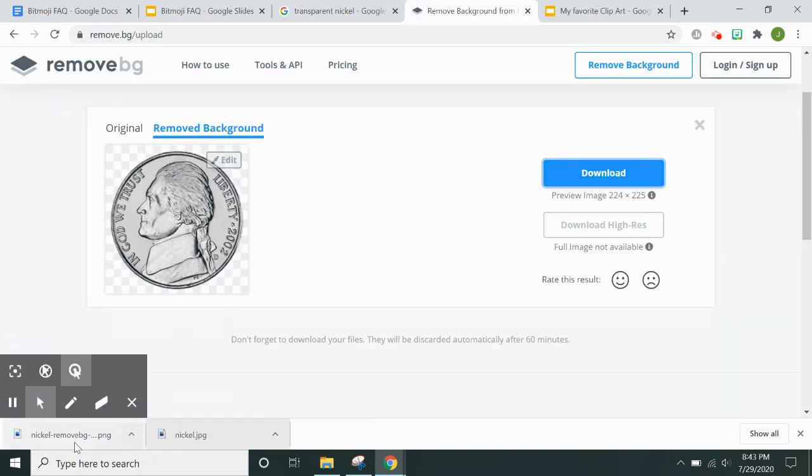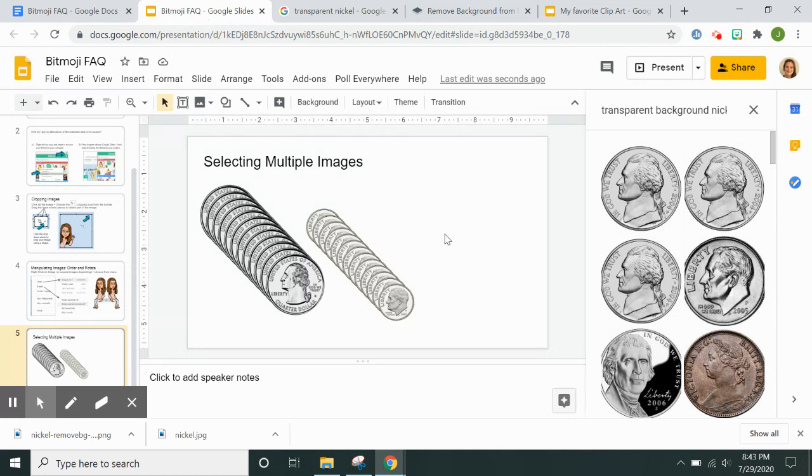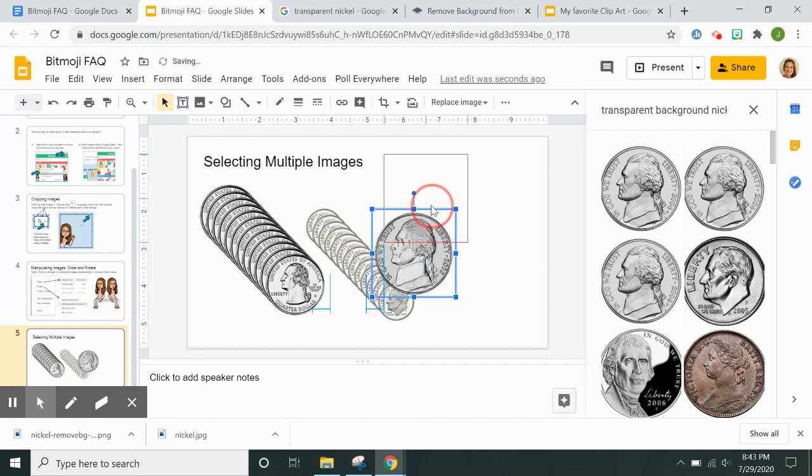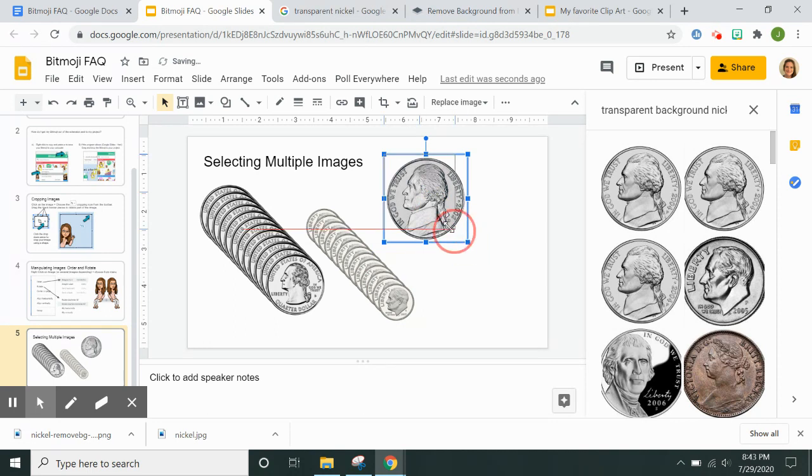It puts a new file on my computer, and now I can go back to the slides that I was working on, and I can just drag that to my slides. And now, as you see, there's no background in the picture.